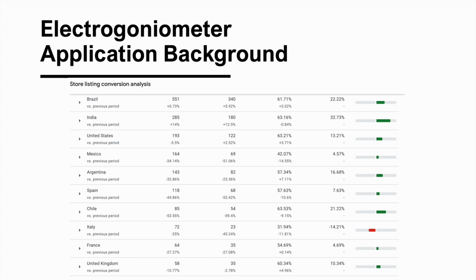And having these analytics from the Google Play Store will help with implementing the localization of the app by supporting multiple languages. By providing the insight of which countries have downloaded the app, we can prioritize these languages listed here, such as Portuguese, Hindi, Spanish, Italian, and French.